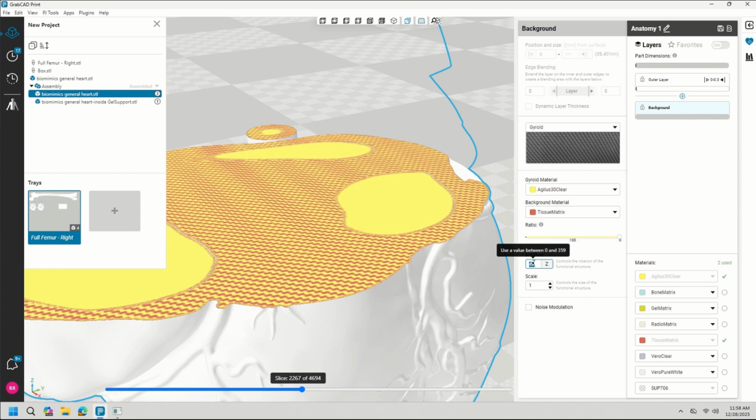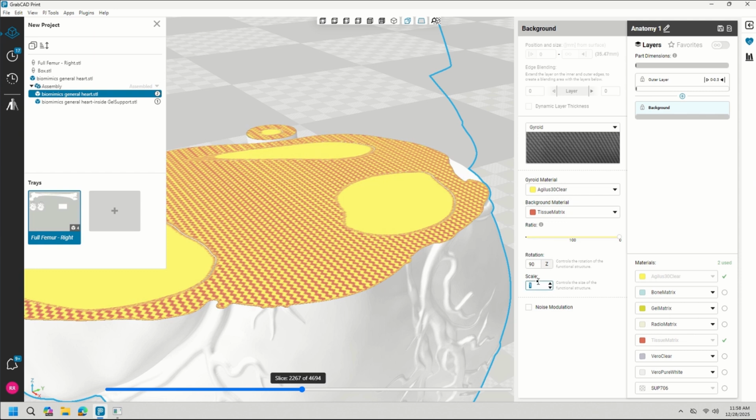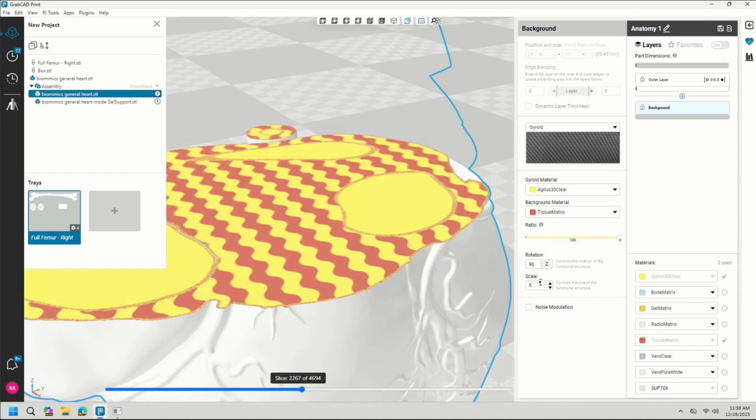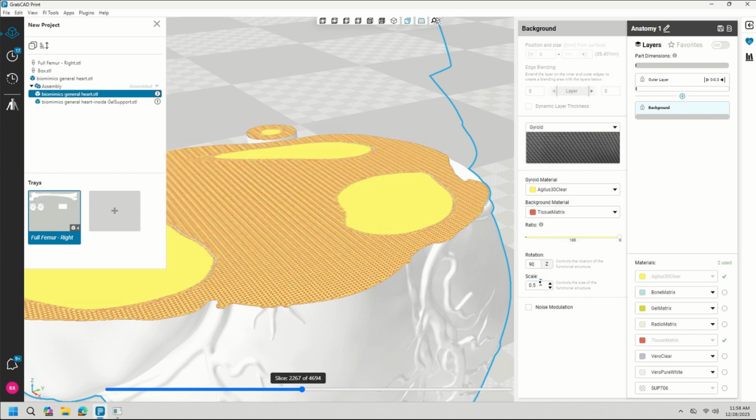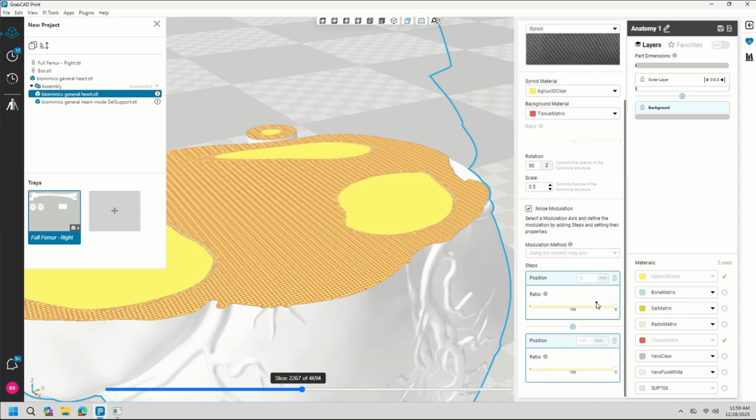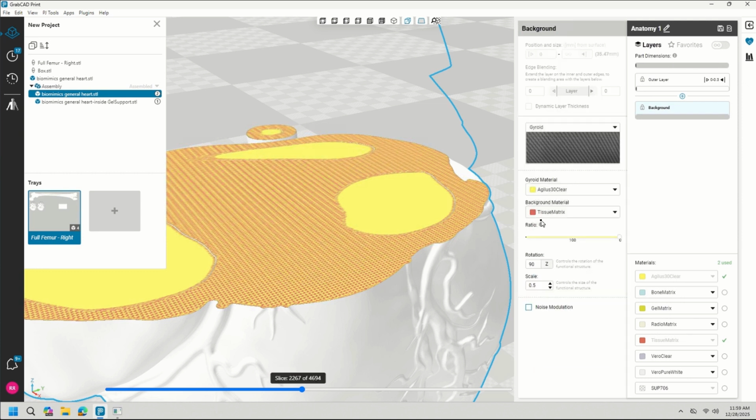You can rotate this structure and scale it up and down. There is also the option to add noise modulation. Use it to create hard tissue models like myocardium, with a complex gyroid inside and an outer agilis layer for significantly strengthening the overall structure.